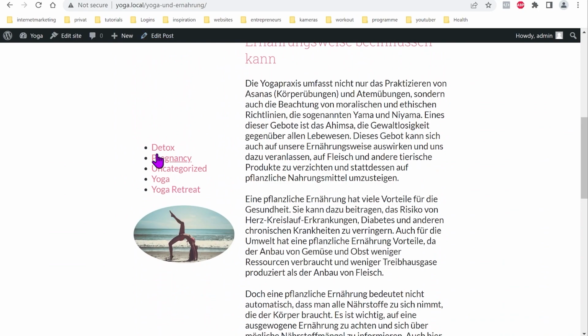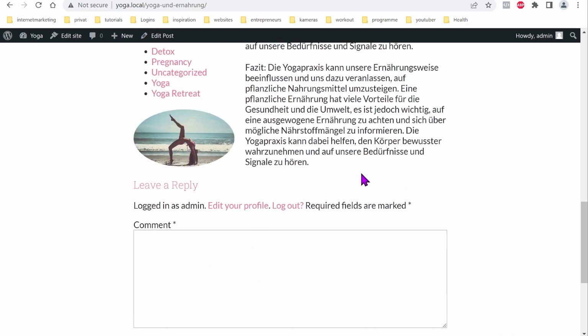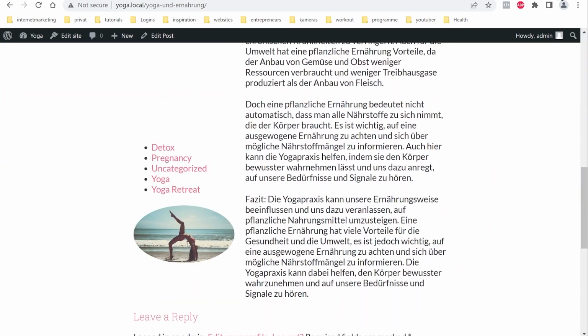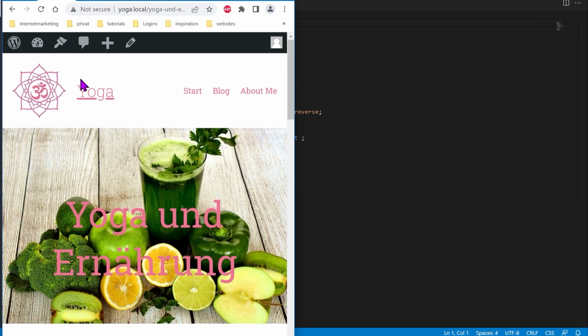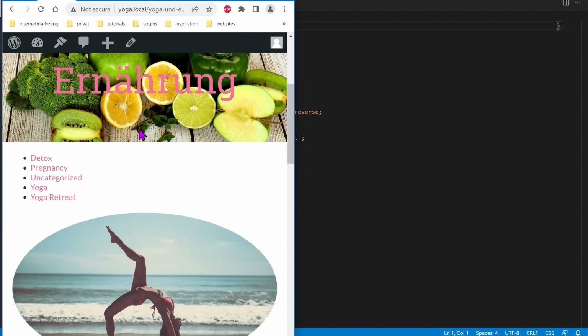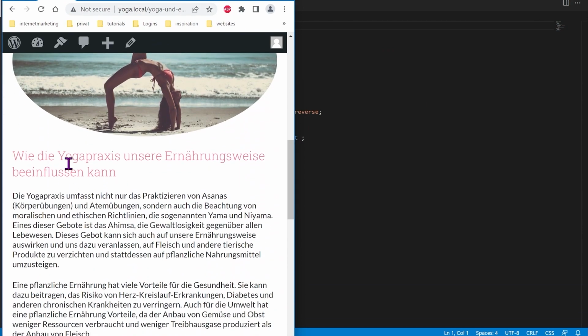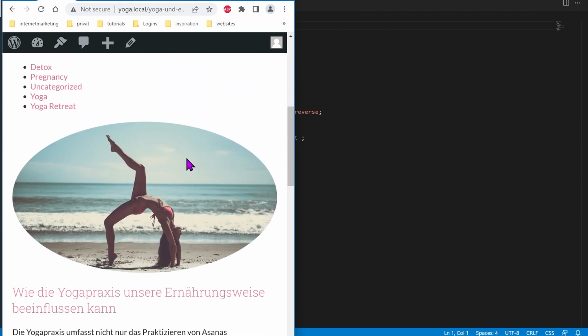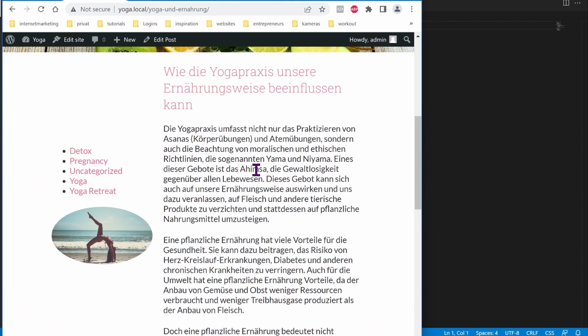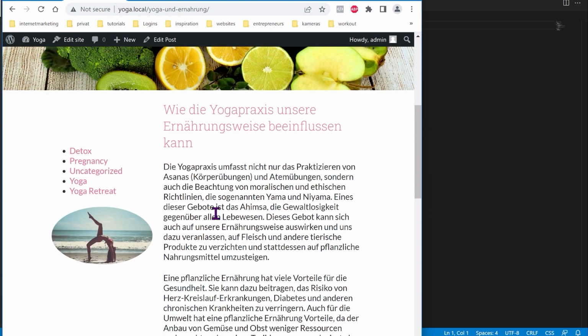So that is 250 pixels from the top. Perfect. But if we look at the mobile version now, we see we have our header, our title and the featured image, and then we have the sidebar first before the content. And we don't want this. So on the mobile version, we would like to switch it, so that the sidebar would be underneath the content and not the content underneath the sidebar.